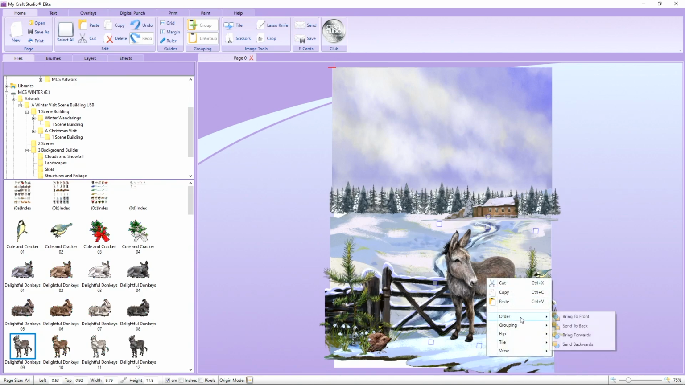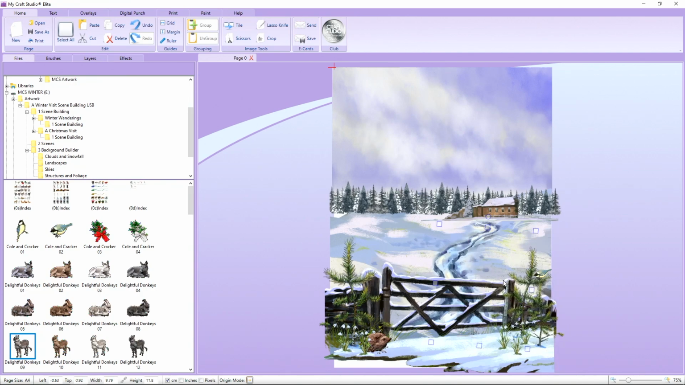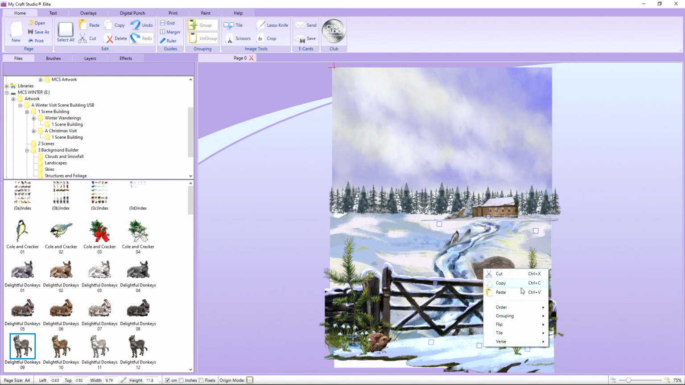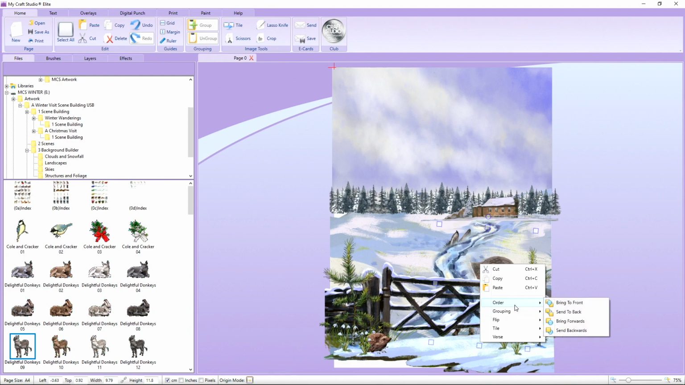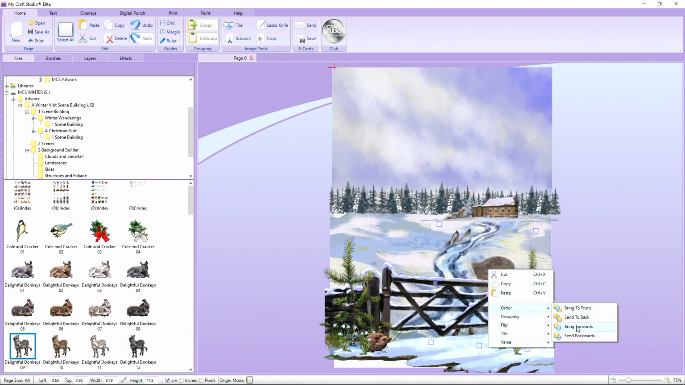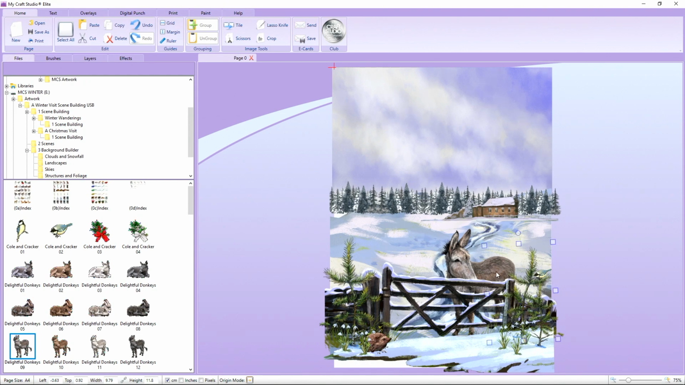Let's send him right to the back to begin with. And then you see the area is still highlighted, so you've still got him selected. We can then order and bring forward in stages, one layer at a time, until he's sitting just behind that gate as well. So bring forwards, order, bring forwards, and there he is, okay.